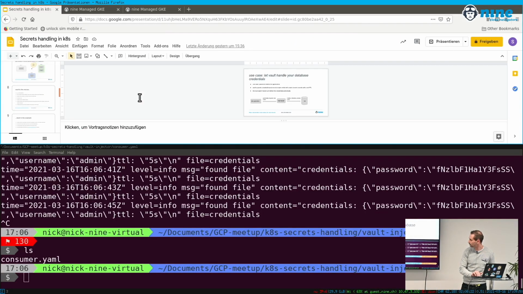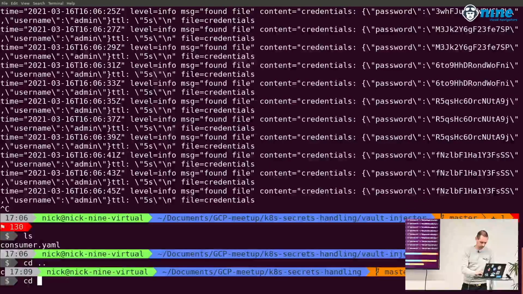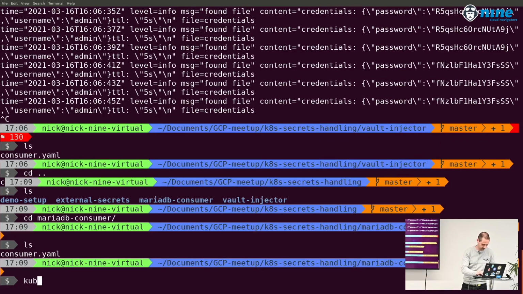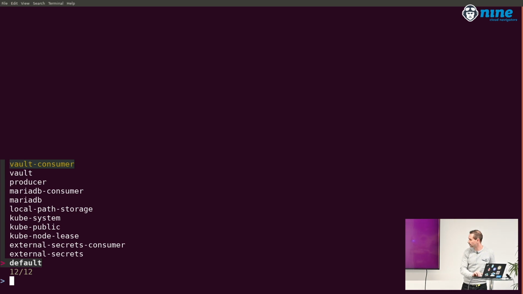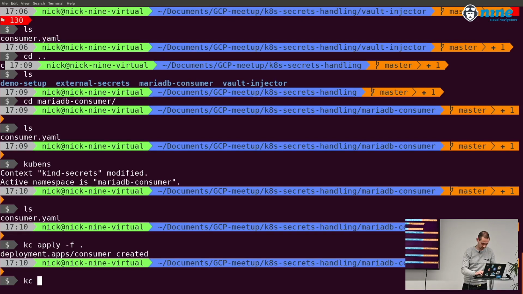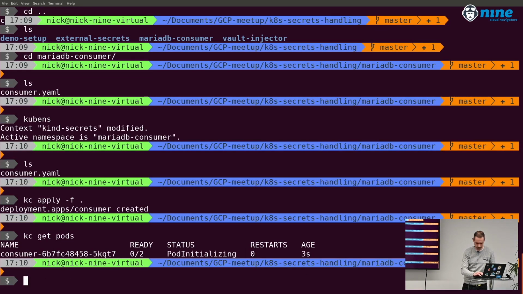Demo of this. Forgot about it, MariaDB consumer. So what I have here is just a MariaDB, basically a simple database. I created a simple DBMS. I created one database, which is called staging. I have my Vault again, and a MariaDB consumer, which will just ask for credentials, basically. kubectl apply -f . Okay. I have my pods. Pods are still initializing.